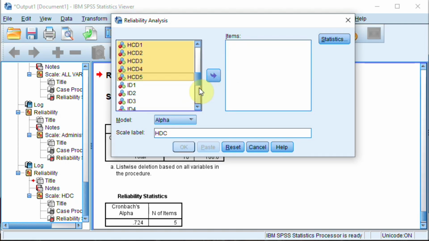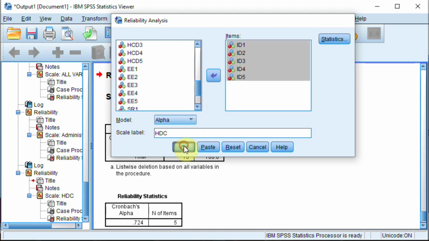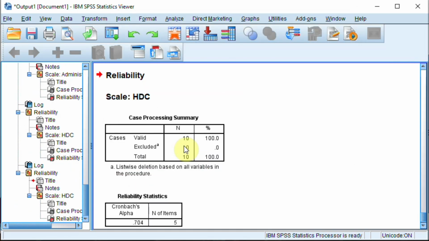So all of them are there. So scale. Then the next is ID. 5 of the questions, I put it there. It's not compulsory your question must be 5, please. It depends on the session. You do this session by session. And what we have here is 70.4%. You do it session by session.